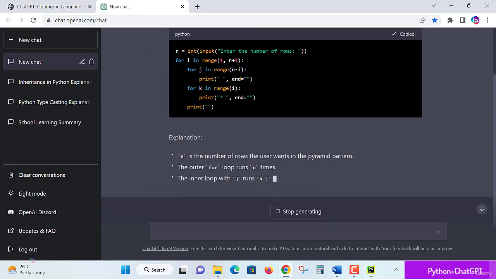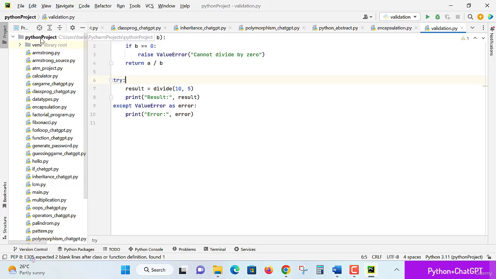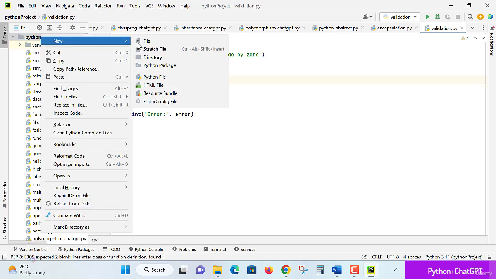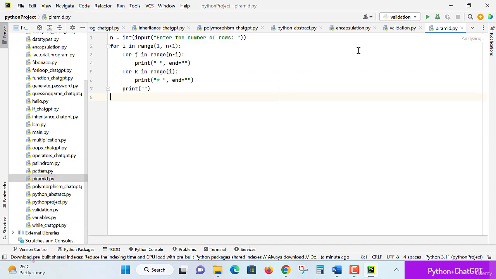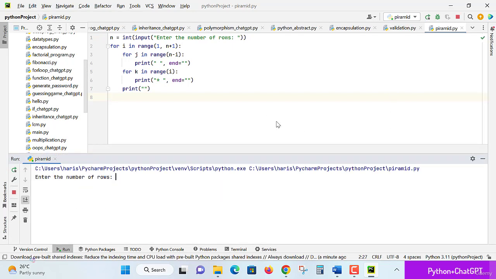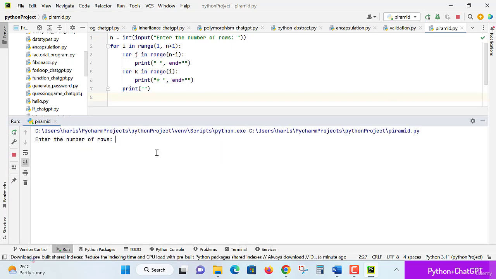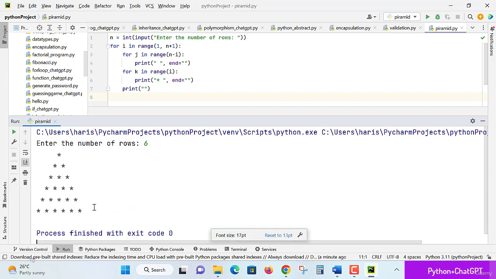Before completing this, I'm taking a copy of this code, and here I'm testing it for your reference. I simply wrote pyramid. Yes, run. Enter the number of rows. How many rows you need? Maybe like 6. Wow, see, the star pyramid is constructed.